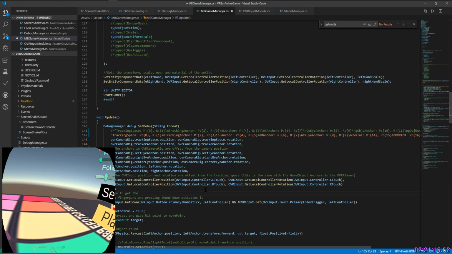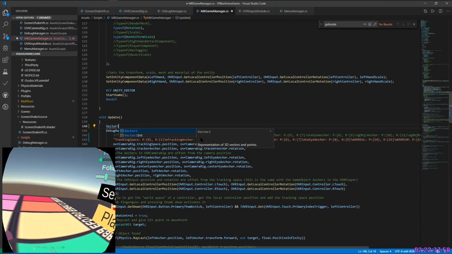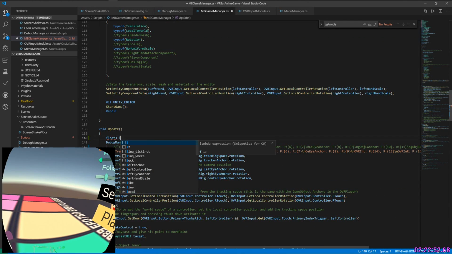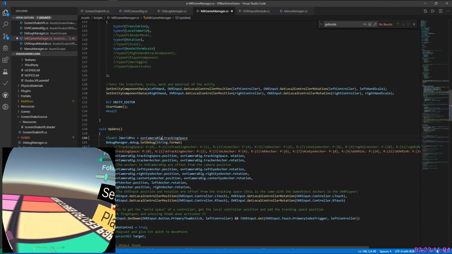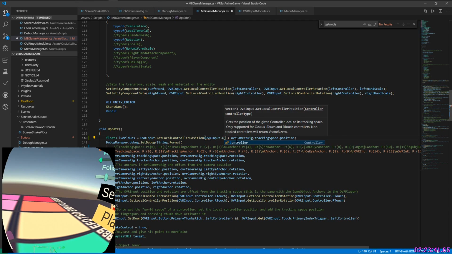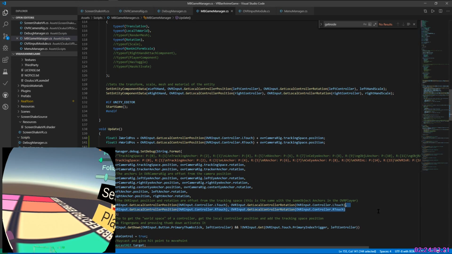So to get the world space of a controller, there's some math that I think of. Get the local controller position and add the tracking space position. So we're going to try that right now. Float3 L world pos equals OVR camera rig dot tracking space dot position, plus OVR input dot get local controller position, OVR input dot controller dot L touch, and then do R. Then we'll debug dot log that.